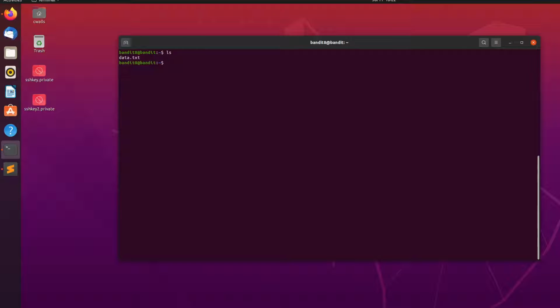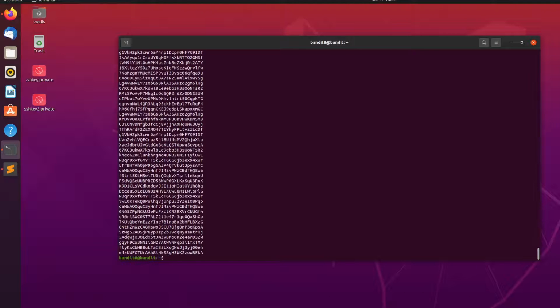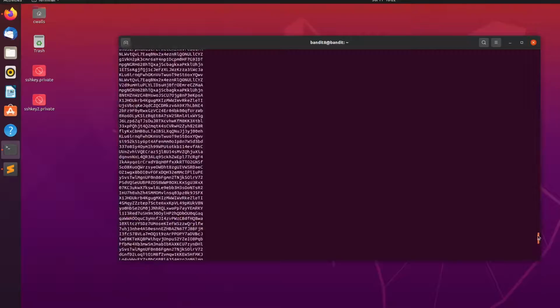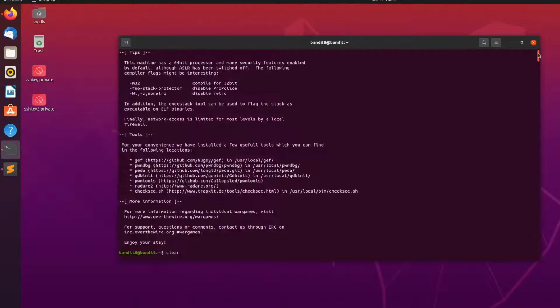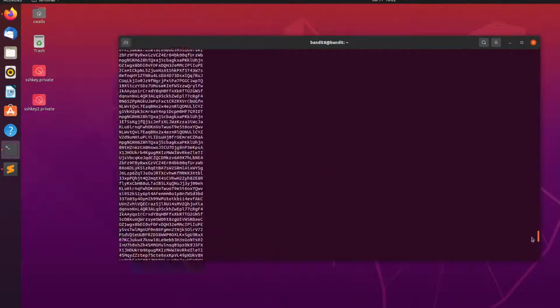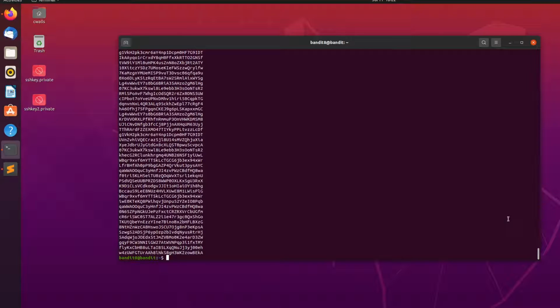We have our data file, so let's just go ahead and cat that. Let's just see what we're working with. It would help if I gave it the file name. Alright, so as you can see here, this is just random characters. So what we can do here is use the sort command, and let's sort this to display everything in order.